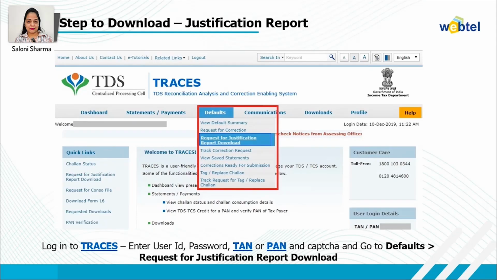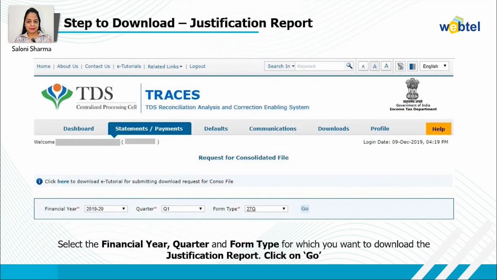To download the justification report, firstly you need to send the request. For sending the request, you need to log in on the Traces portal, and after that go to the defaults option, and then click on request for justification report download. Once you click on the request for justification report download button, here you need to select the financial year, the quarter, and also the form type for which you want to send the request.